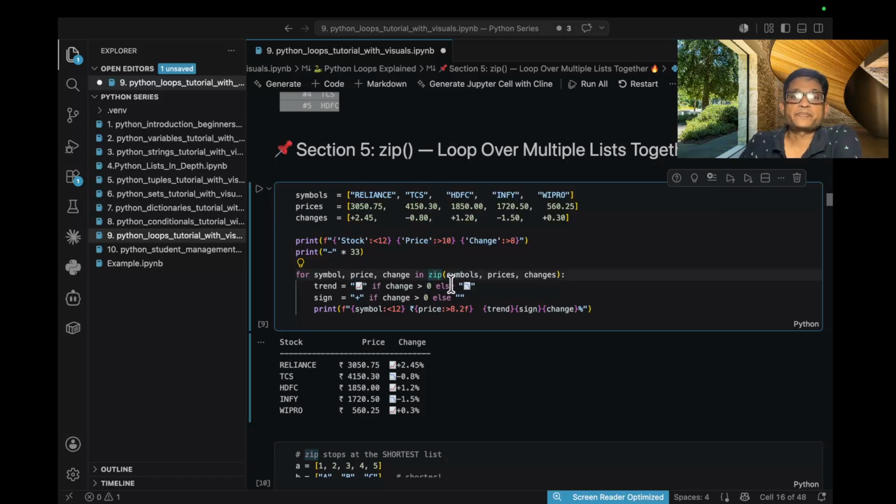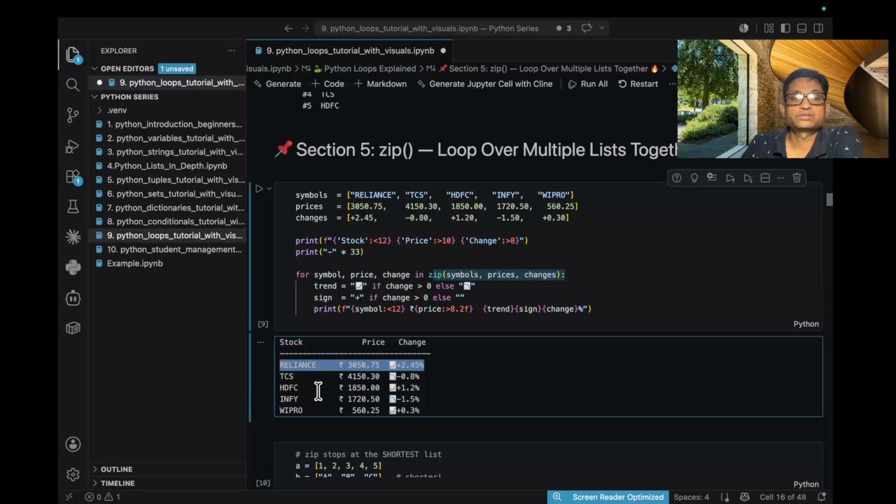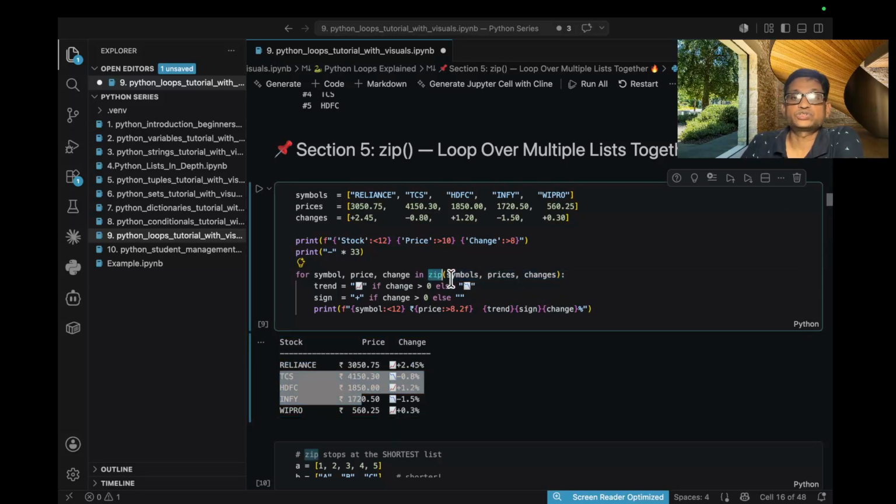So we zip. From here we find out the symbol. Second, this is the price, and change, this is 2.4. So we iterate over multiple lists at once with the help of the zip method. See the output like this. So this is the use case of zip.